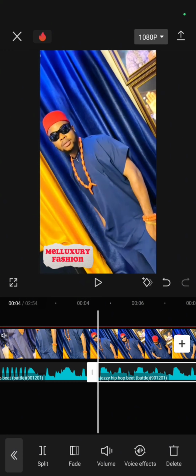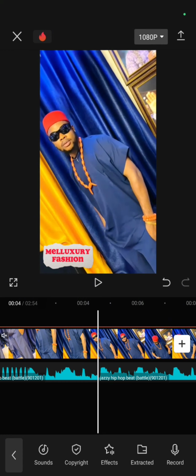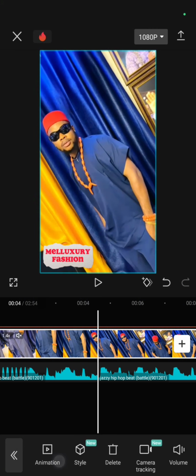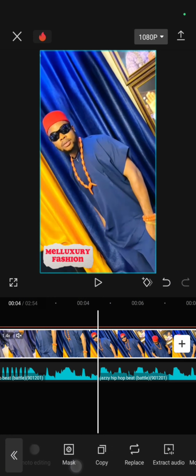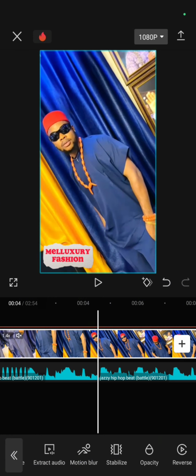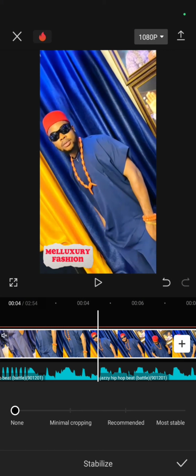So next thing we'll be doing is to work on the stability of our video. Maybe when you were taking the video of the one you are editing, the camera was shaking. You click on the video, then you go this way and look for stability somewhere here. See, okay, stabilize. We'll click on it. When you click on it, you can decide to increase it a bit, to just stabilize it a bit.